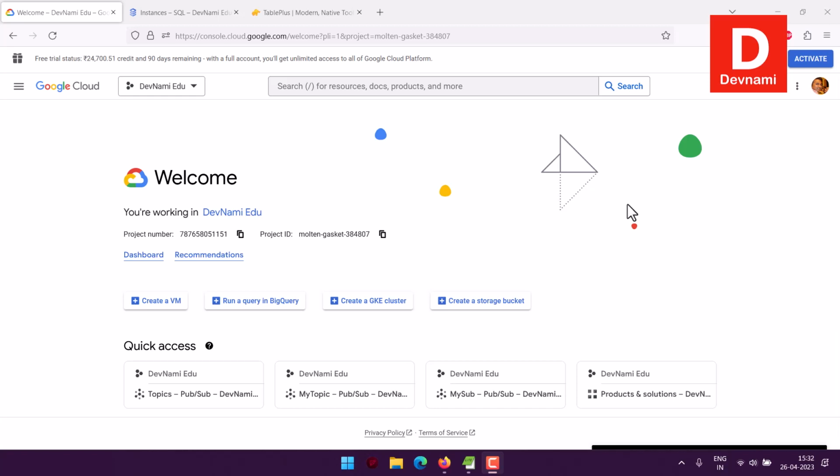Okay, so let's take a look at how you can connect your instance of MySQL server from your Google Cloud to TablePlus. So what is TablePlus?